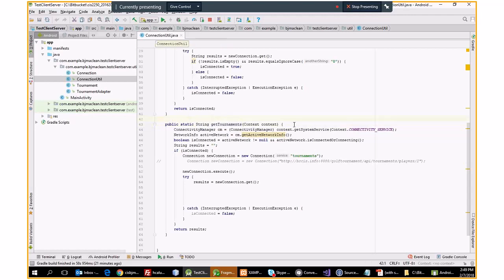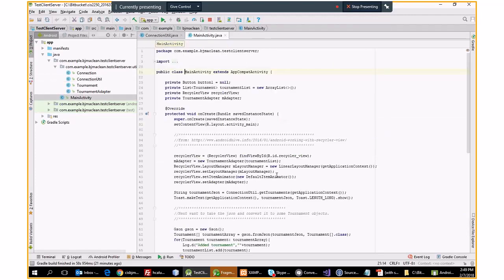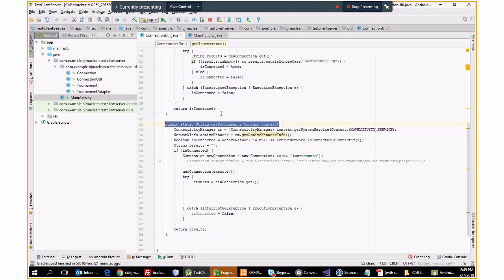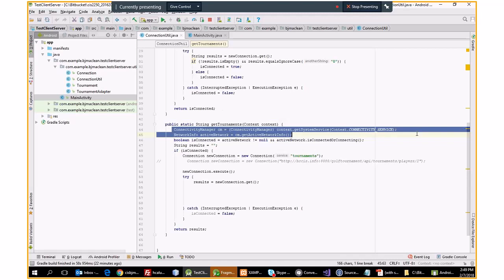All right, so it accepts the context, so that'll be passed from our main activity. It would be calling this somewhere. Here it is, get tournaments, and passes the application context to it. Okay, so after that, we've got some stuff in here. You'll notice connectivity manager is used, and we want to check the connectivity. Basically what we're doing here is seeing if we're connected to the network.